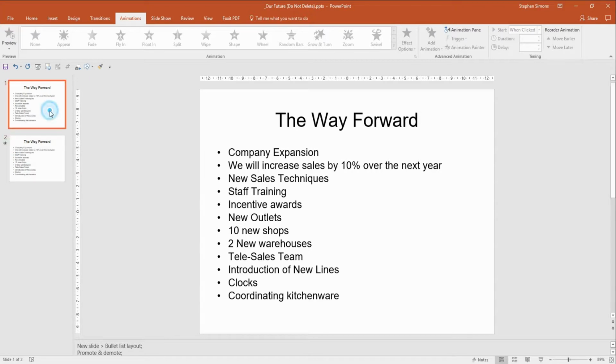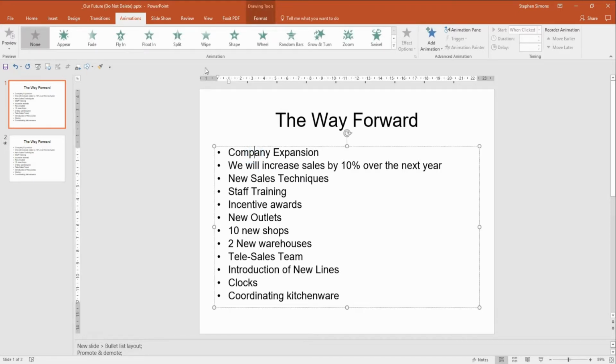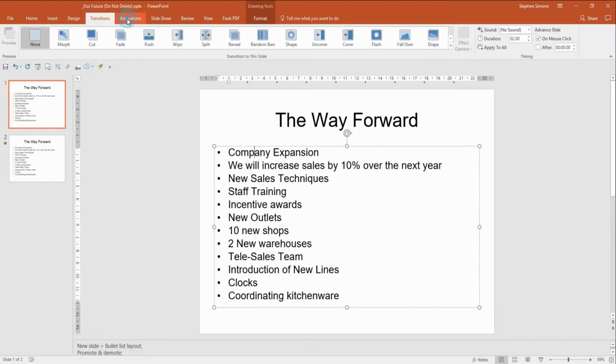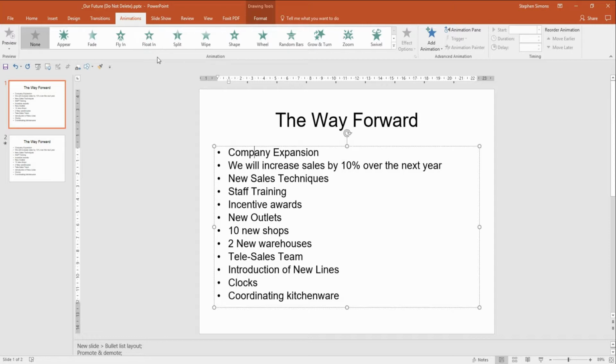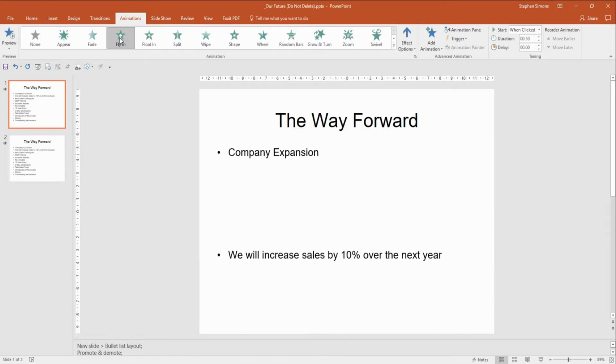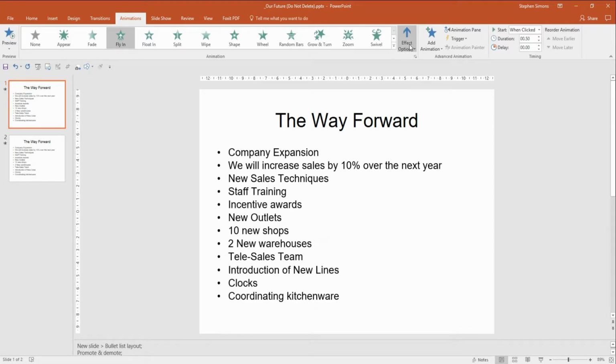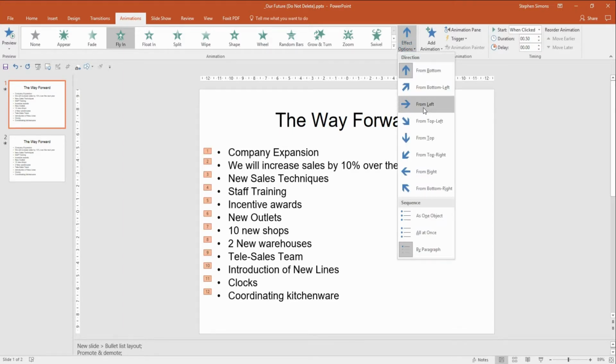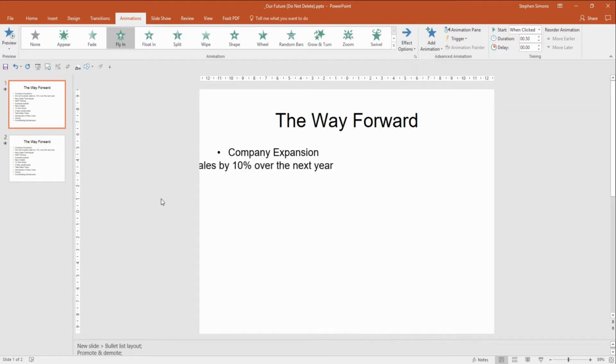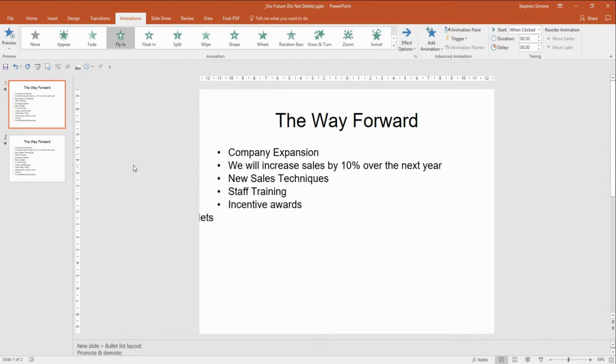So if I go back to our first slide, and on there I'm going to select our bulleted list, and then on the animations tab I'm going to choose an animation, and I'm simply going to choose fly in, and you'll see they're flying in from the bottom. It immediately gives me a preview of that. So I'll go to effect options and I'll choose from left.